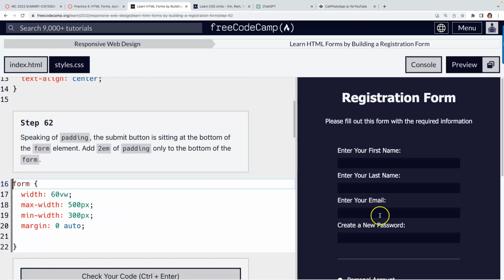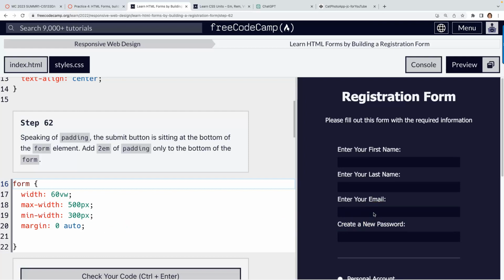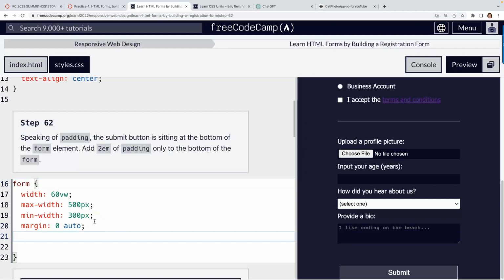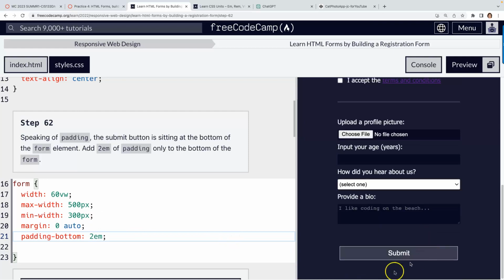Speaking of padding, the submit button is sitting at the bottom of the form element. Add a 2em padding only to the bottom of the form. Yeah, you can't scroll down any further. So padding bottom, another good one. Not quite as good as border bottom, but that's okay. Padding bottom is 2em. Now, there we go. We have some space.